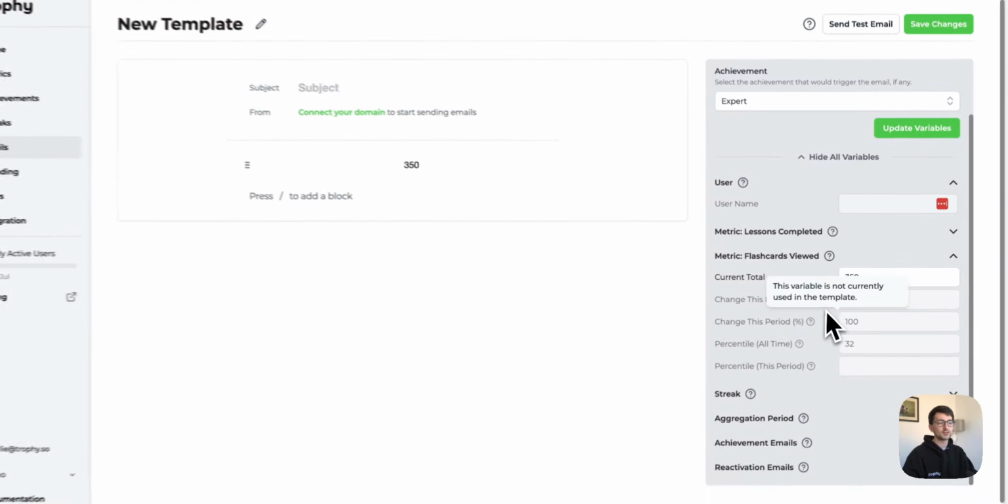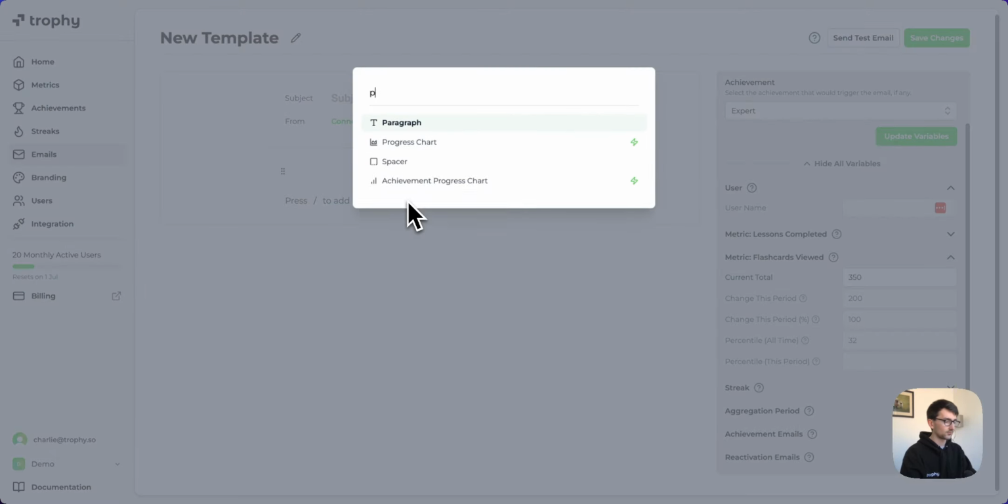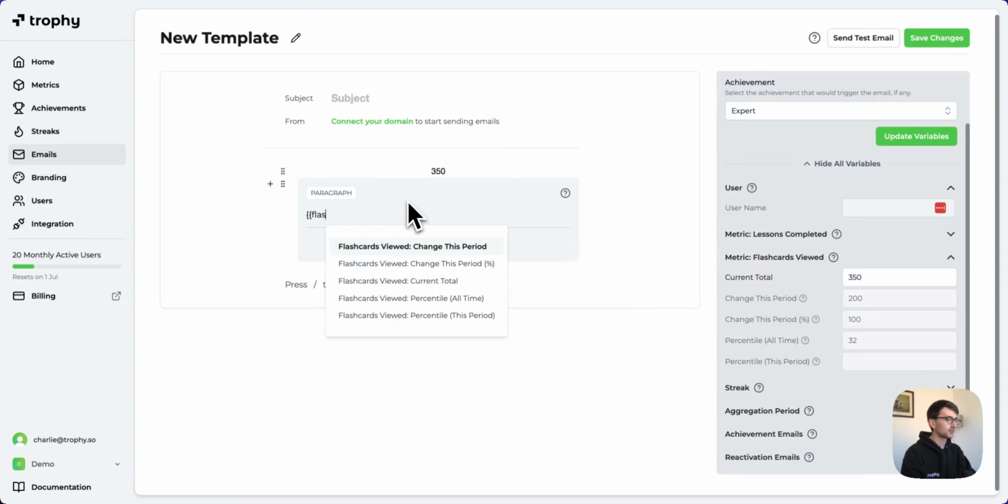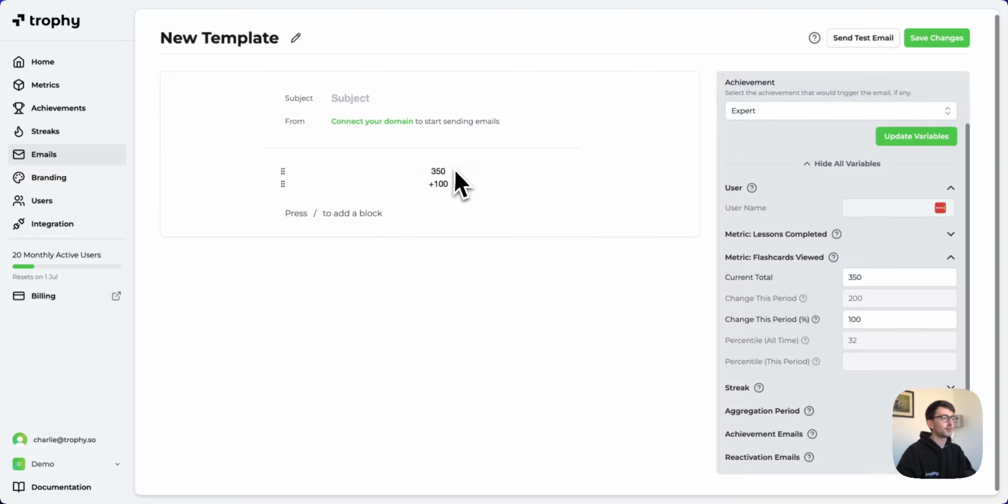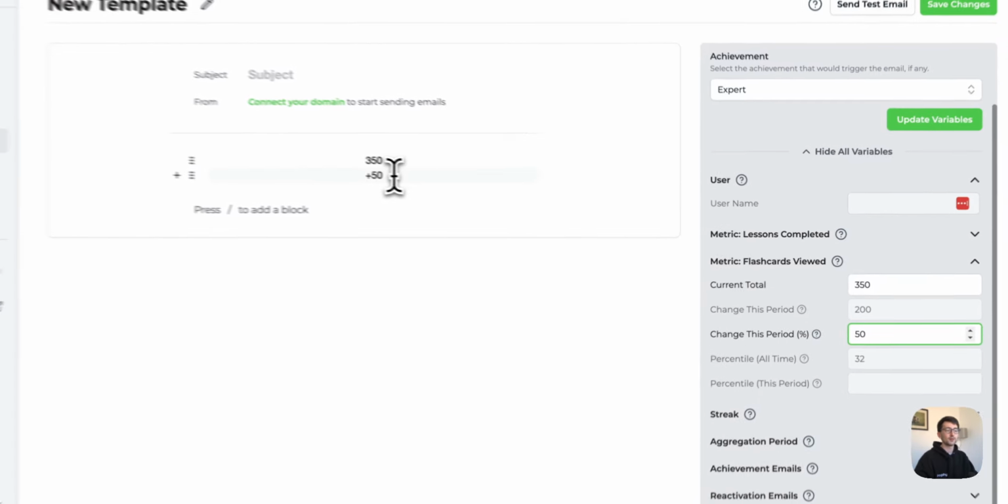Some of these aren't used yet, but if I add in others, if I added another paragraph block, for example, I can do flashcards viewed change this period %, and I close that one, I get a plus 100. So this one is a plus 100 here. I could change that to 50, and that would update the email here.